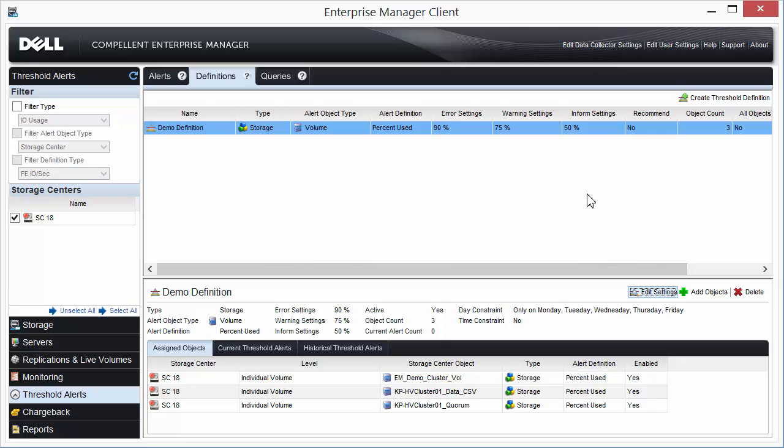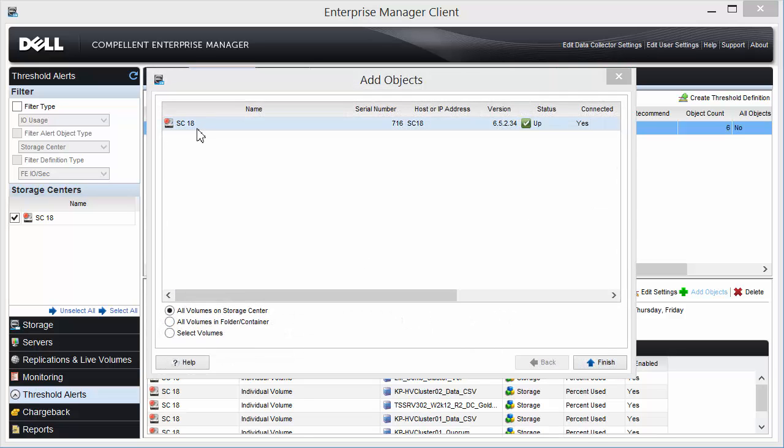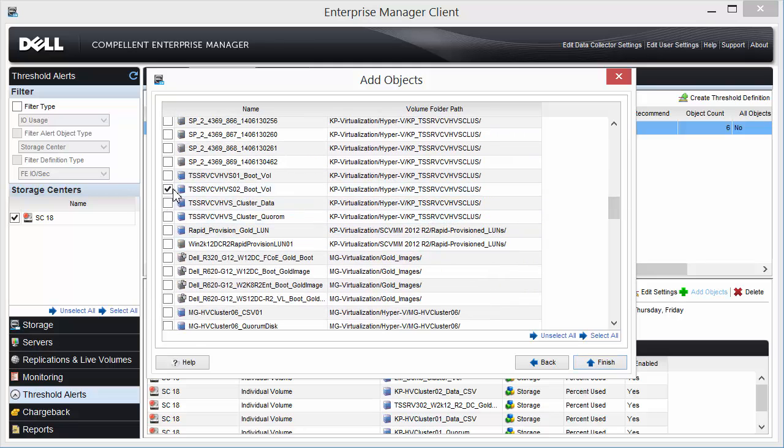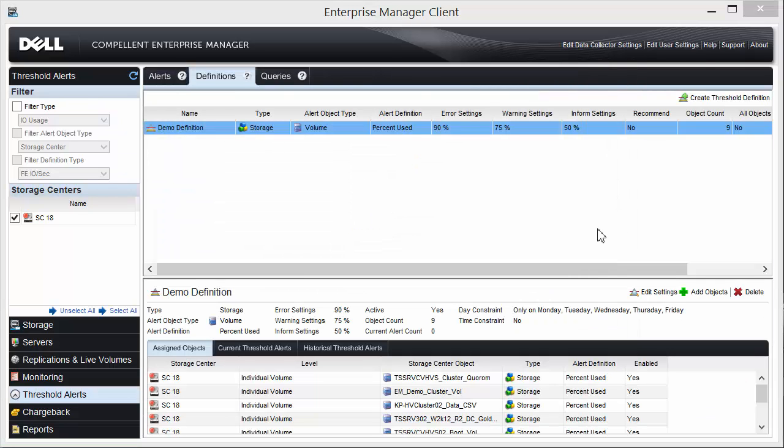If I wanted to add objects, which means I'd like to monitor extra volumes than I already have, I can click Add Objects. I then need to select the storage center and select the option for which I'd like to change. And I will change Select Volumes. Click Next. I'm going to scroll down and choose a few different volumes here to add as well. These three look good. Then click Finish. I can always change anything else by clicking the Edit Settings button or clicking Add Objects if I need to add even more volumes to this definition. I also have the option to delete this definition if I'd like, and I can always go ahead and add more threshold definitions by clicking the button on the upper right here that says Create Threshold Definitions.